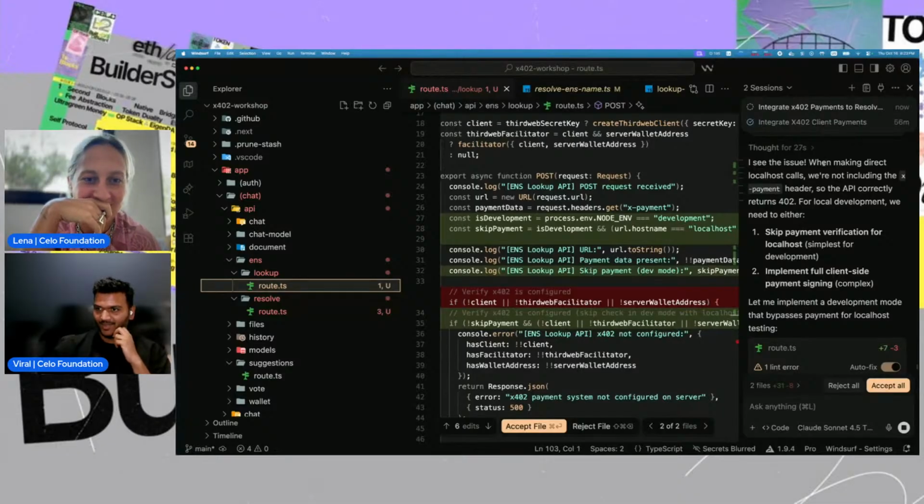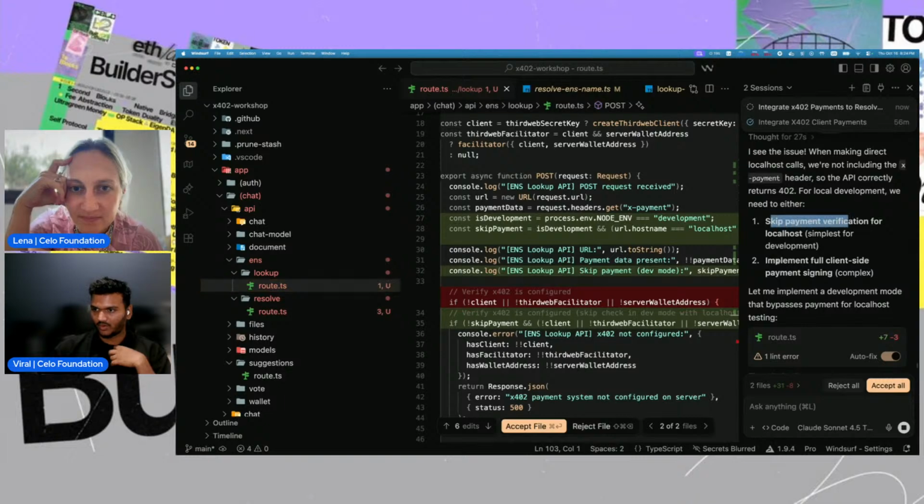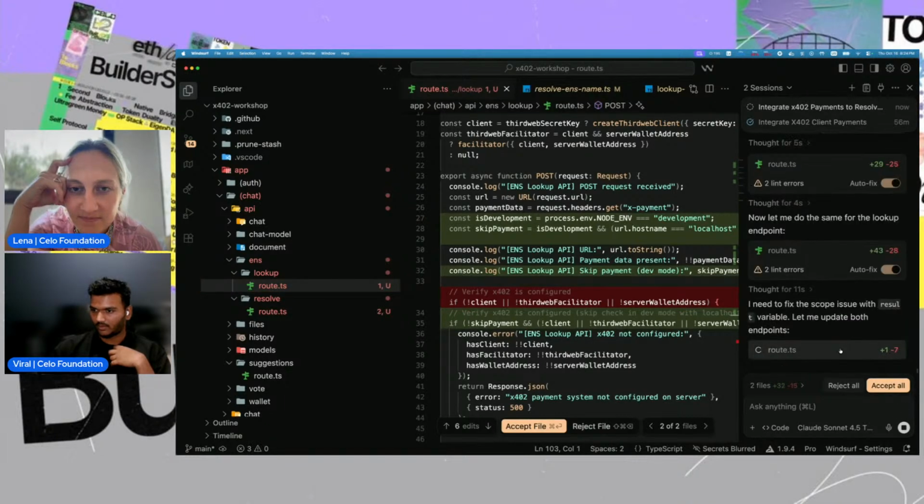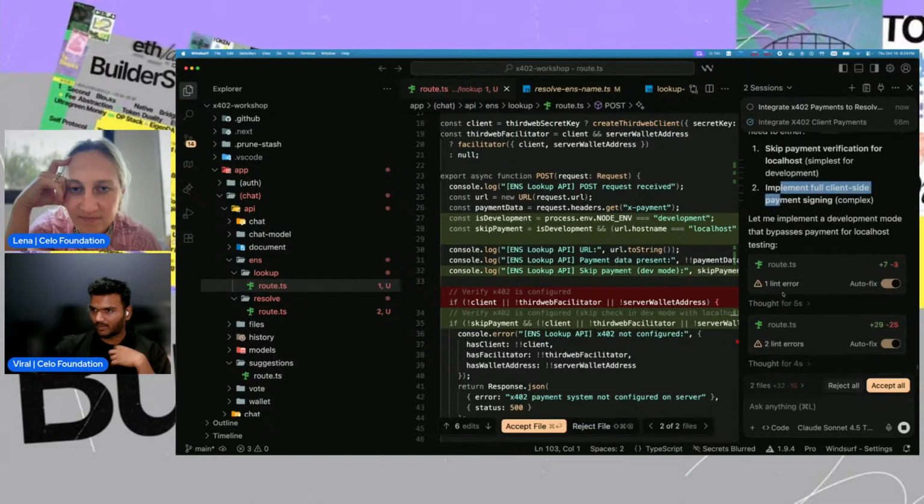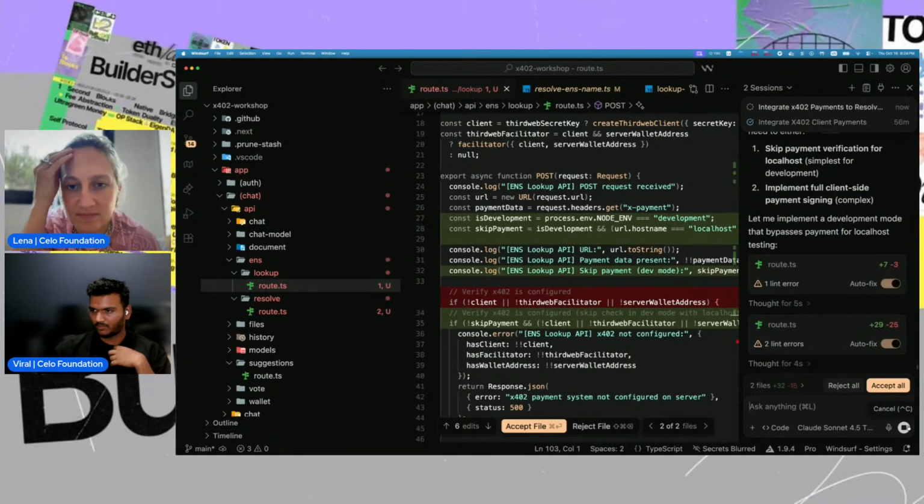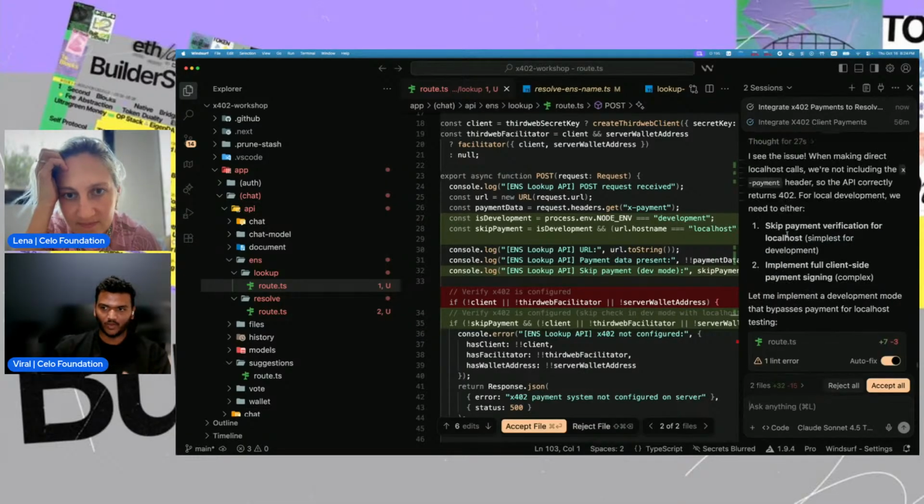Okay, so it says that I see the issue: when making direct localhost calls, we are not including X payment headers, so the API correctly returns true. For local development, we need to either skip the payment verification or implement full client-side payment signing. Is it skipping it, or does it bypass the payment for local testing? No. So it's going on a wrong tangent where it's skipping the payments for localhost.